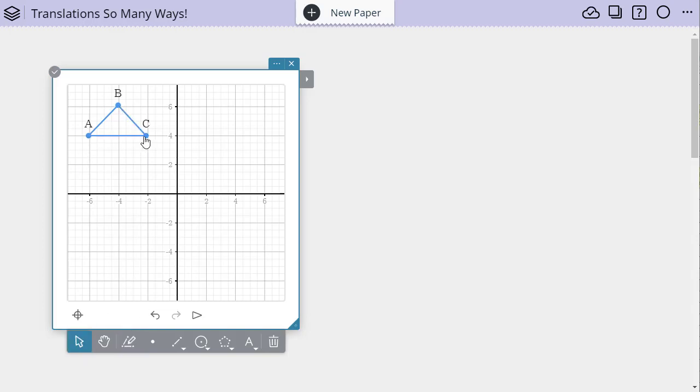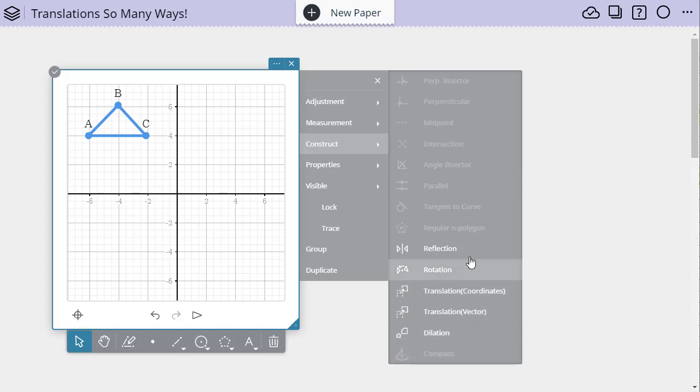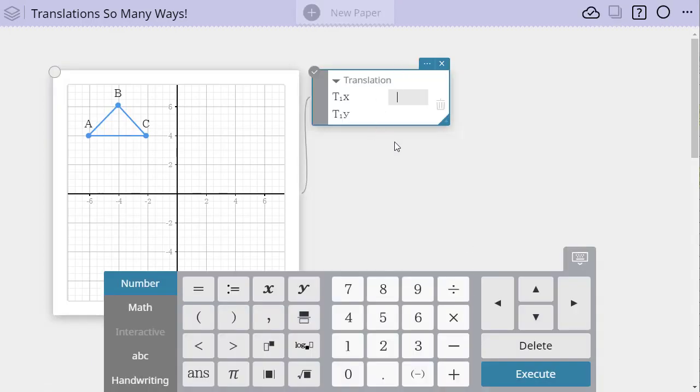So I have a triangle and I want to translate it. So I'm going to select the points of my object and I'm going to go to construct under my menu options, and you'll notice here's all my transformations, and what do I want to do with those selected items? I want to translate, and this time I'm using coordinates. So when I click that, it asks me for the translation rule. So let's just choose 4 and -2 for the y value and hit execute.